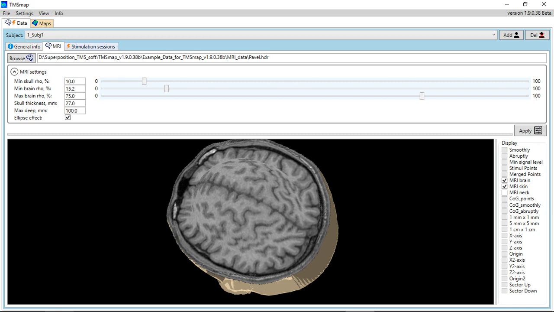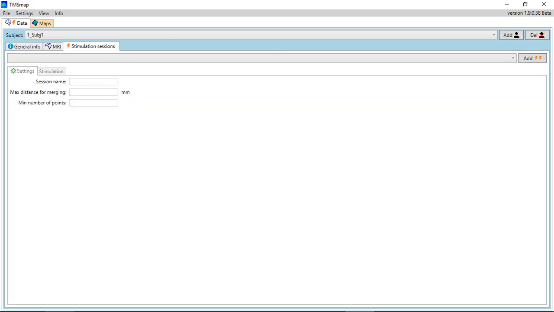And now we can go to the stimulation session option. So here we'll have to download the stimulation session. First we'll call it somehow. Let's say it will be the session of the first day of stimulation. We stimulated our subjects, for example, 2 times. It will be day 1. And I can choose the parameters for special filtering. Let's say the maximum distance for merging of the points will be 2 millimeters and the minimum number of points 2. I prefer this one. And so I'm ready to download the data.